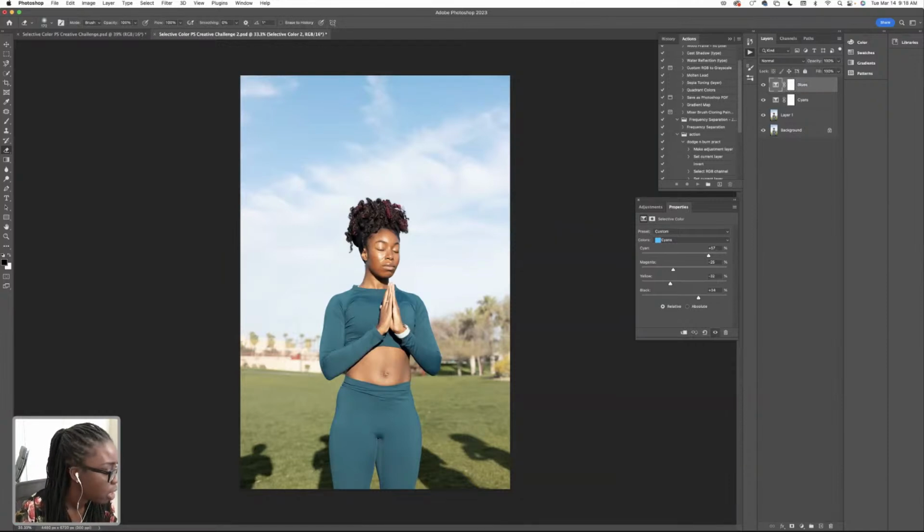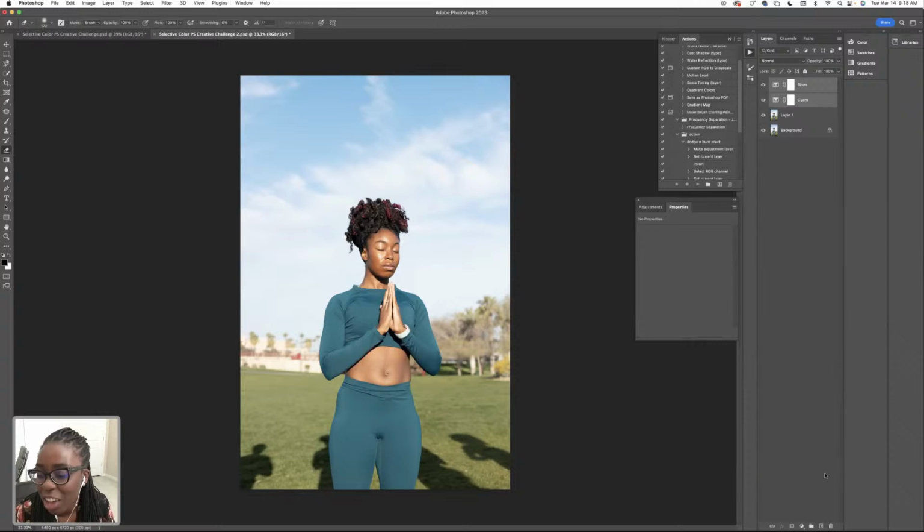Let's see. The angle of the shadow works well with your pose too. Thank you so much, Carol. I agree. I love that y'all are seeing the vision.